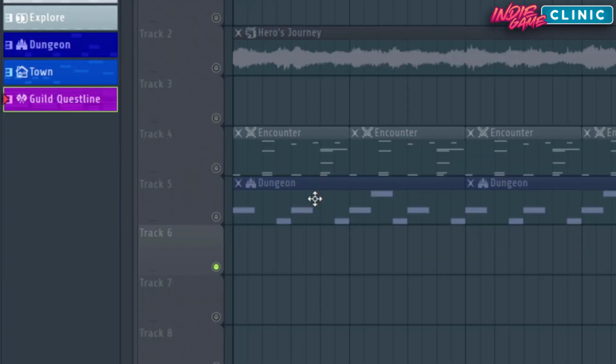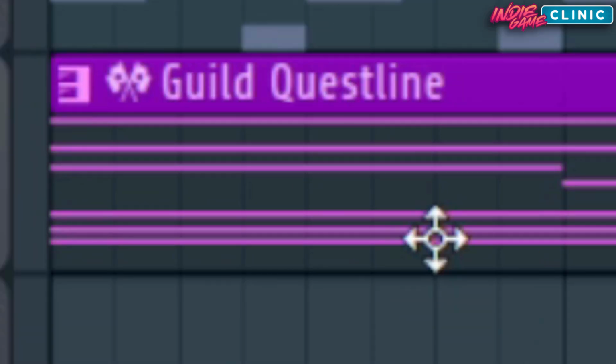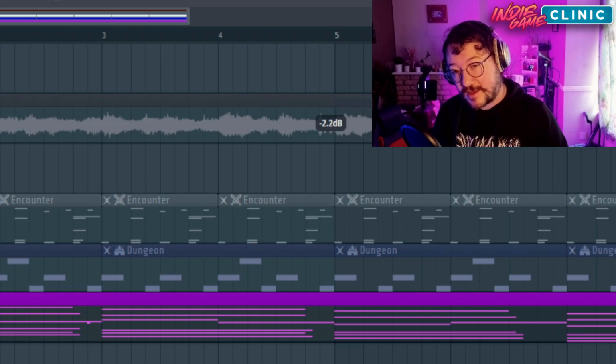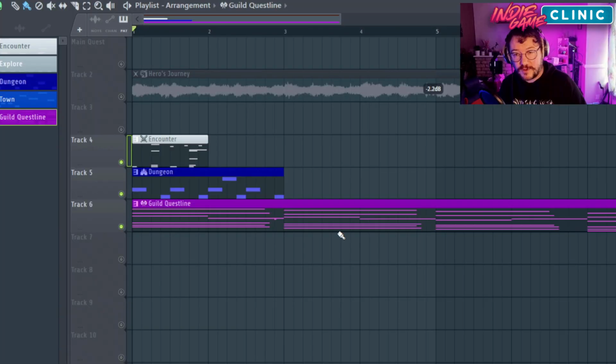Let's throw a really long, epic emotional chord sequence behind this. So I've got my guild quest line, which I've made purple because it's the epic colour. So small loop, a single encounter. Many single encounters and you finish a dungeon. Many dungeons and you finish a guild quest line, which is what this long purple line represents, right?